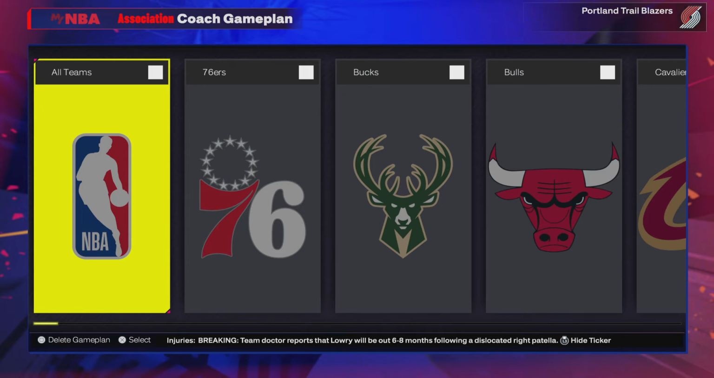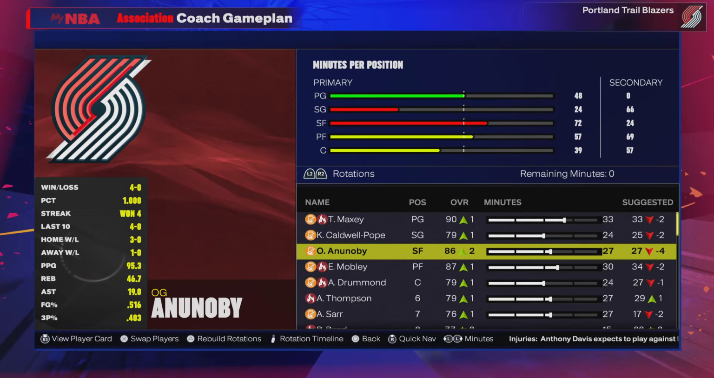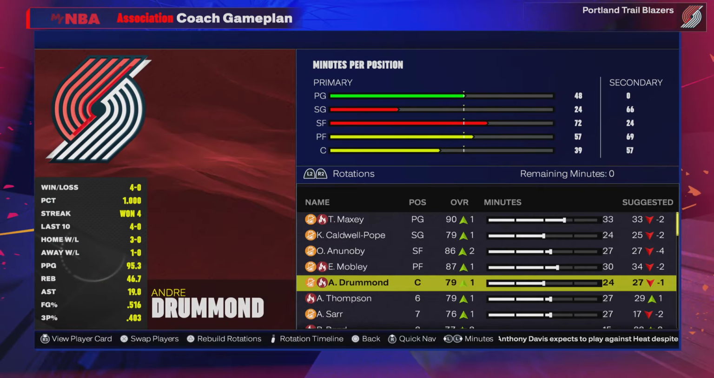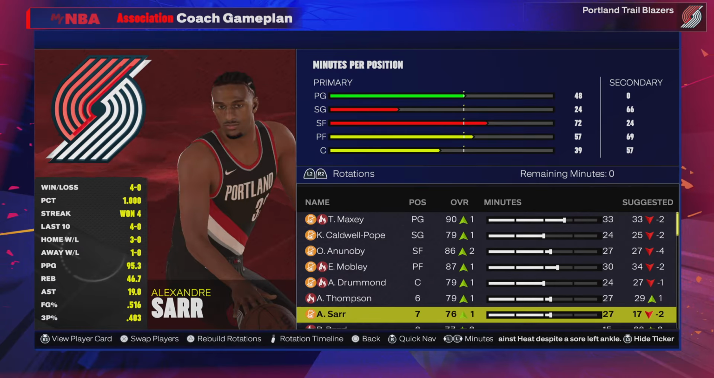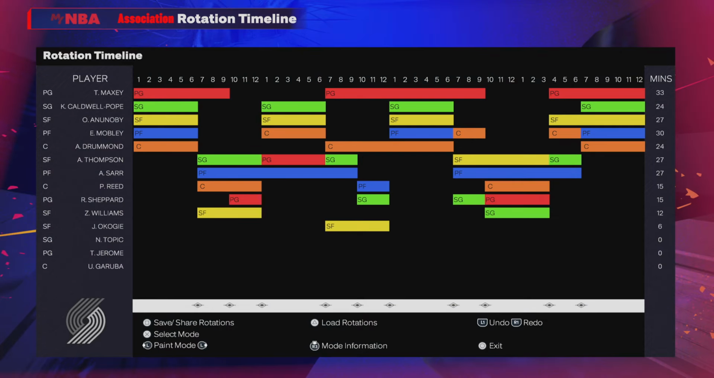So you want to go to Coach Game Plan and then All Teams. Now, I'm fresh off of a game, so that's why there's so many batteries next to everybody. But the next step you want to do is press the Start button to go to the rotation timeline. And when you go to this rotation timeline, your left analog can decide whether you want to do substitutions mode, positions mode, role mode, or paint mode. I always personally do paint mode. I think that's the best. It gives you the most control. And this is already a rotation that I had set for this team.